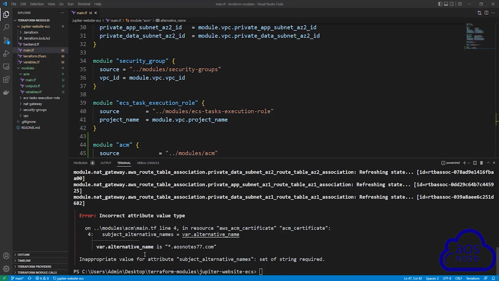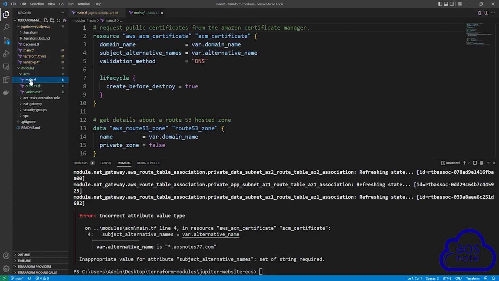Also, when you read the output, it says inappropriate value for attribute subject alternative name, and it is saying it should be set of string. I know what that means. So let's go back to our modules, just like Terraform told us, modules, ACM, main.tf, and select the main.tf. In the main.tf, line 4, subject alternative name.